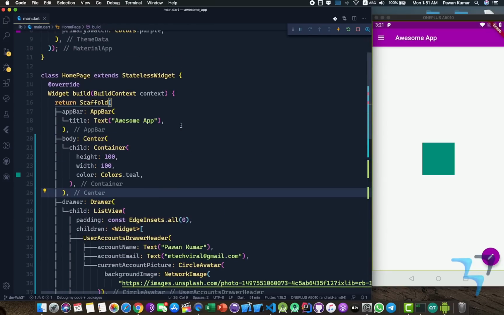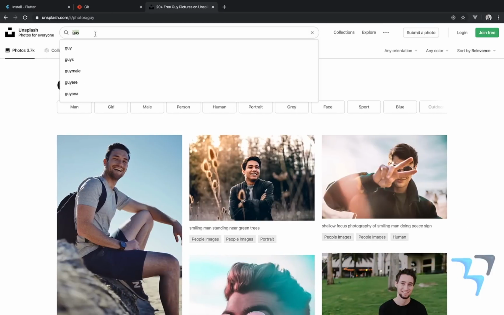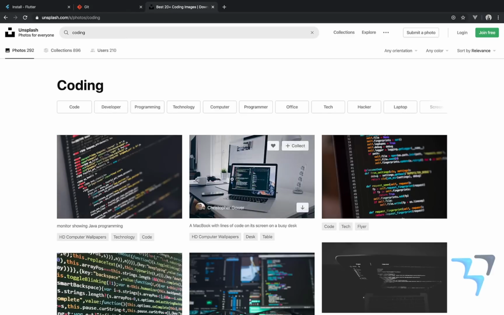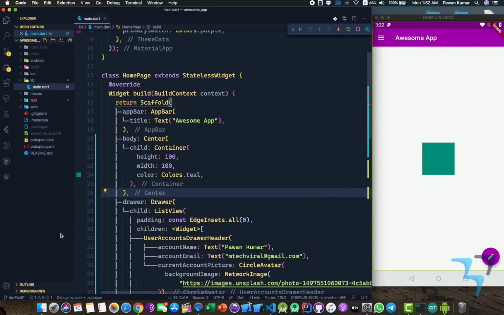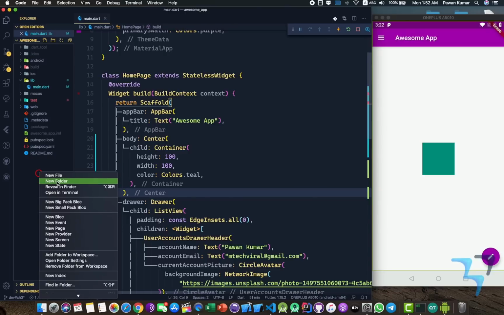So what I'm gonna do, I'm gonna go back to this particular screen, search coding, and have any image from here or there, and I'm gonna just paste it here. So you can download any image and paste it. I have already one image. So in this particular root directory, I'm going to create a new folder.